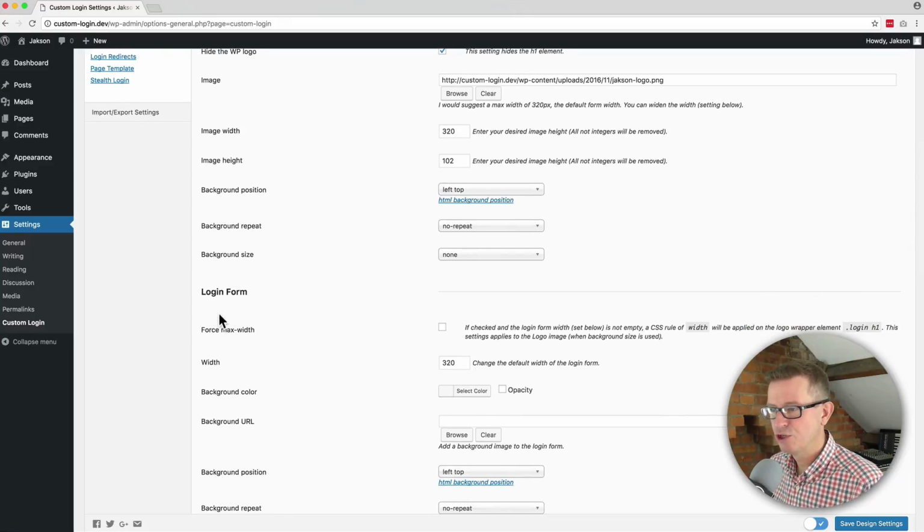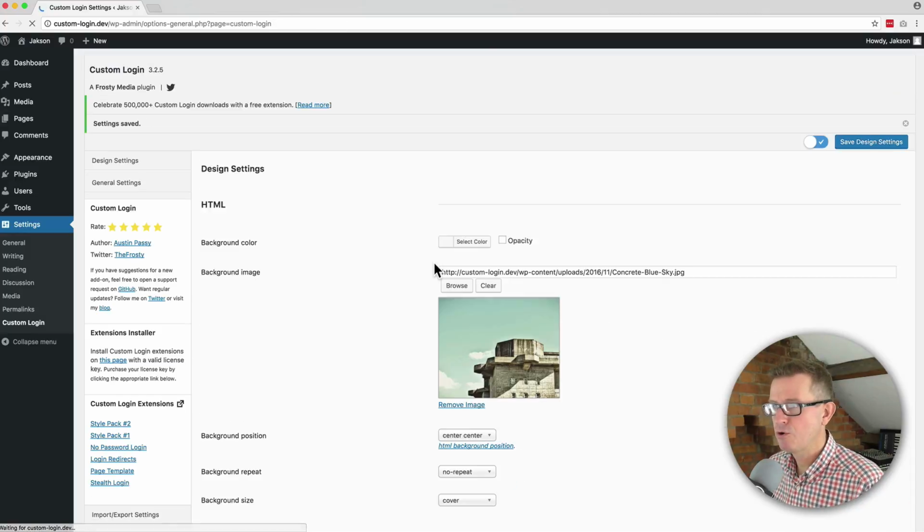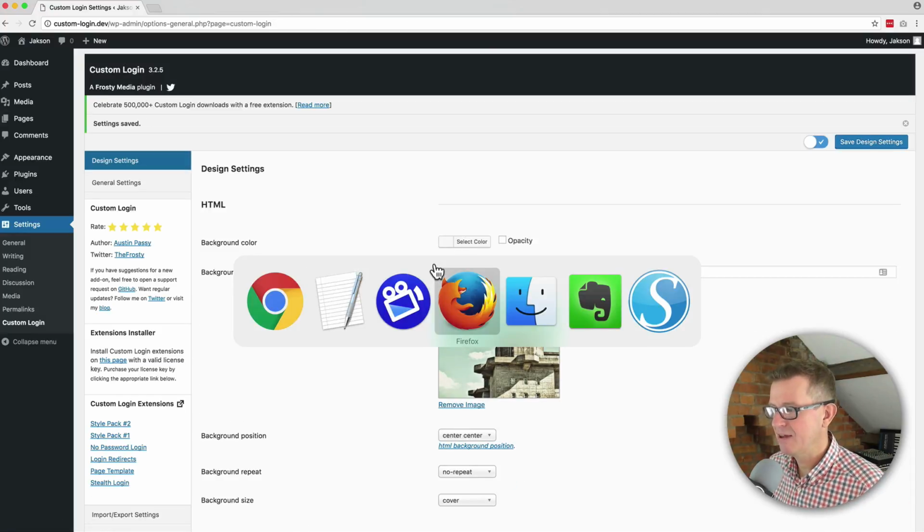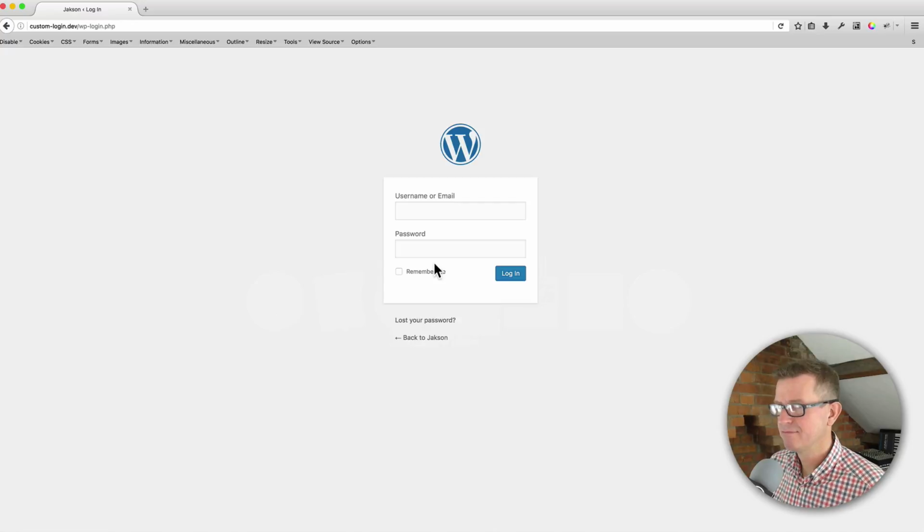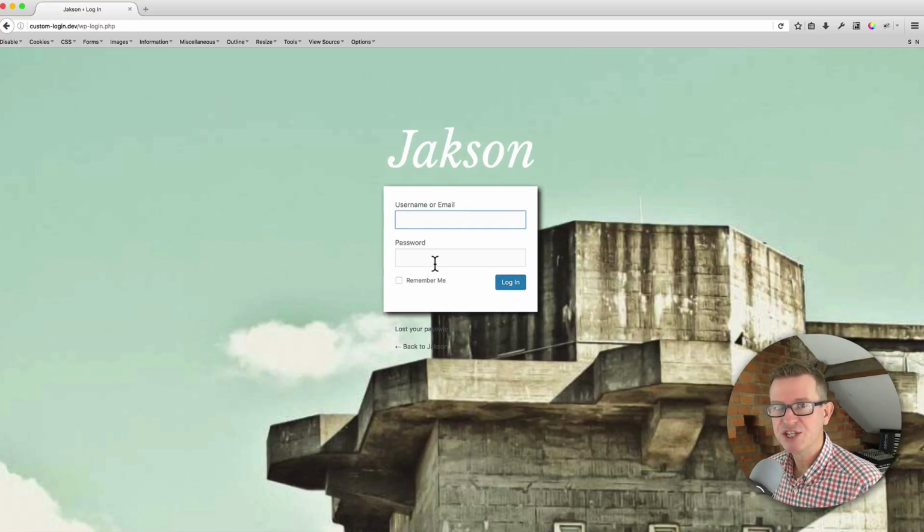Okay, next is the actual login form itself. Well, I'll tell you what, let's just do a quick save and have a quick gander at the front end. Refresh that, and already check this out.